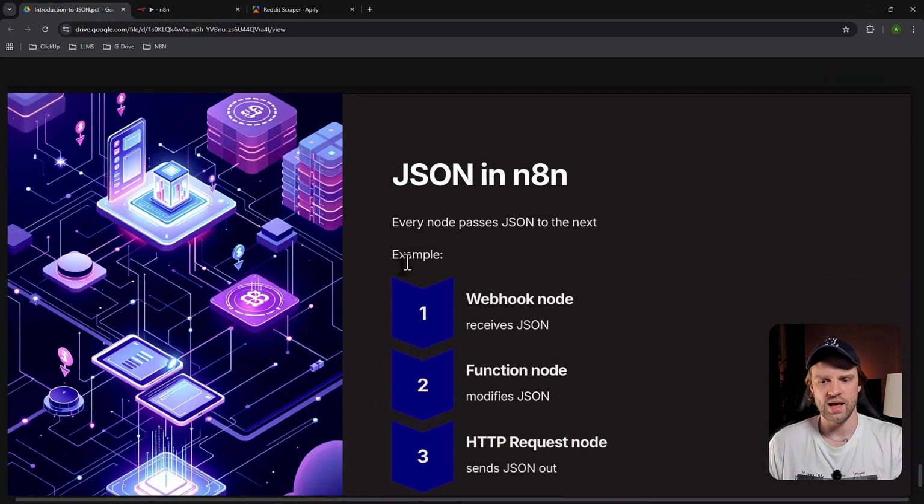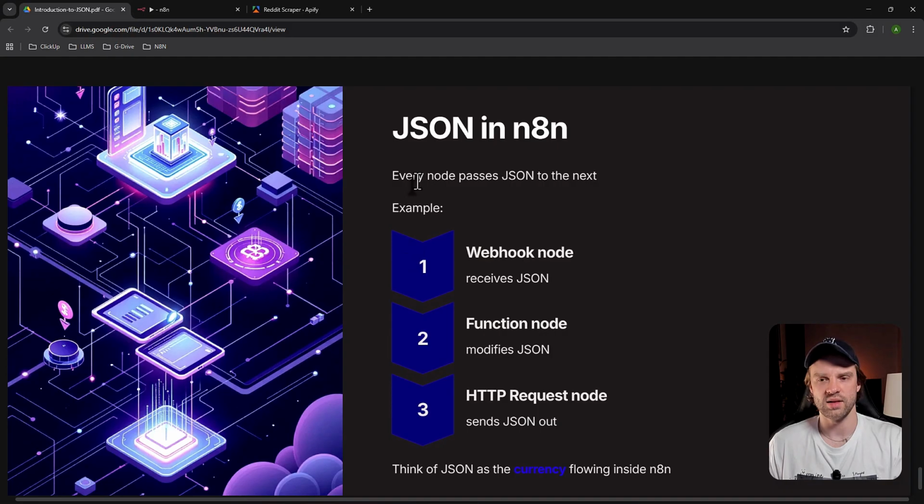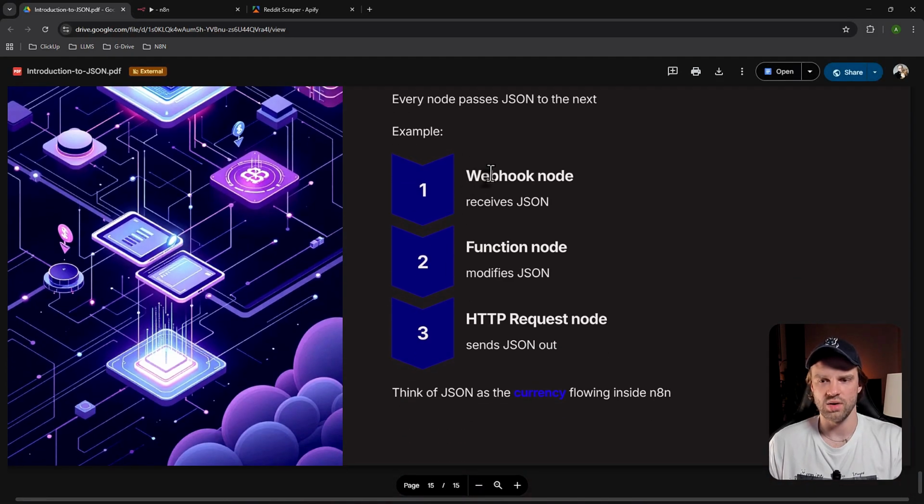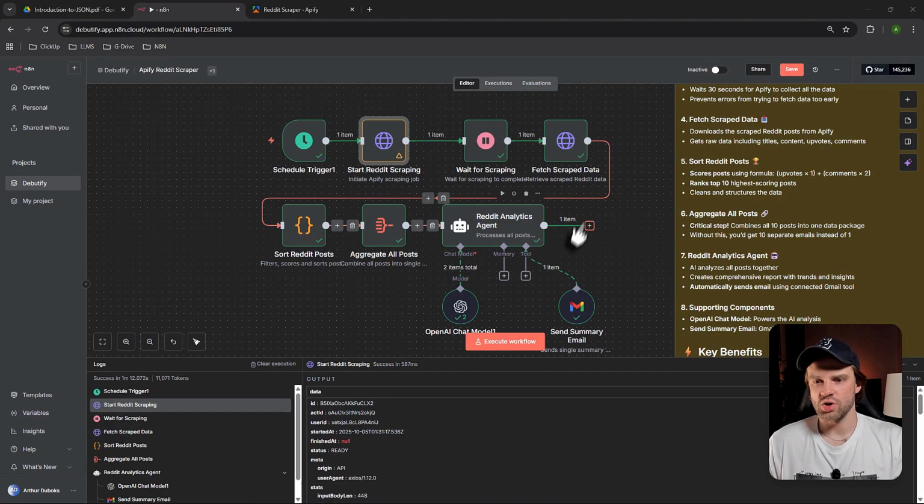Okay. And cool, guys, every node in n8n passes JSON. Everything is JSON: a webhook receives JSON, a function node modifies JSON, an HTTP node sends JSON. So JSON is a currency that's flowing inside n8n, literally. Let's open up each of the nodes to prove the point that everything is JSON.